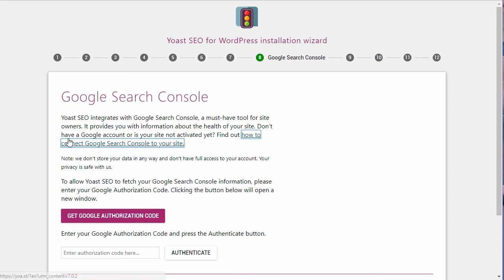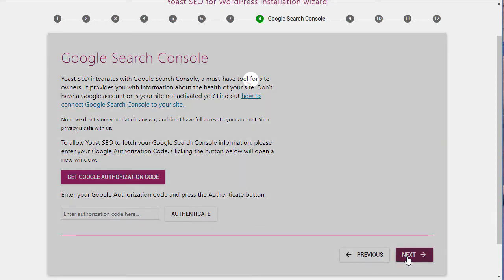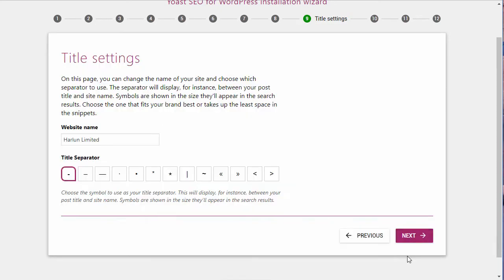If you don't, then I would suggest you follow this link here, how to connect Google Search Console to your site. That will not only tell you how to add the site to the Google Search Console, but where to get the authorization code here to insert into this box and then click on Authenticate. So basically you will just follow the instructions on that link. Once you've done that, click on Next. I'm going to leave it empty because, as I said, this isn't a real site.